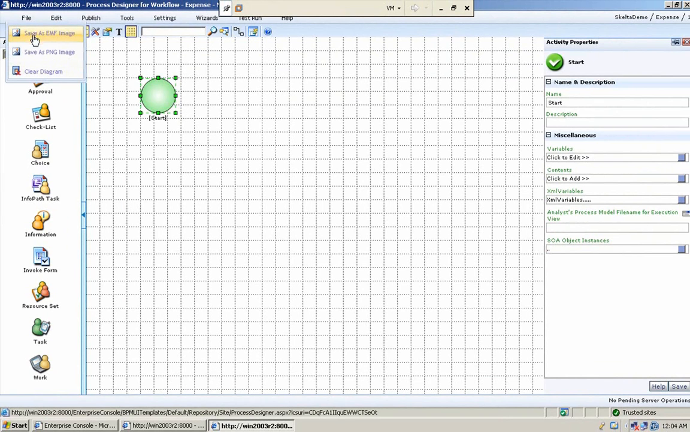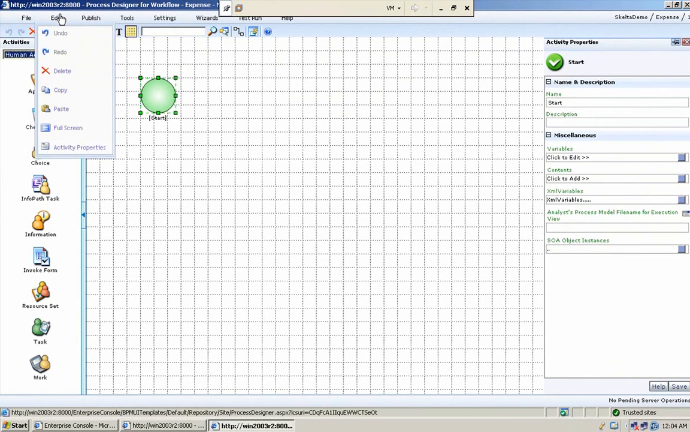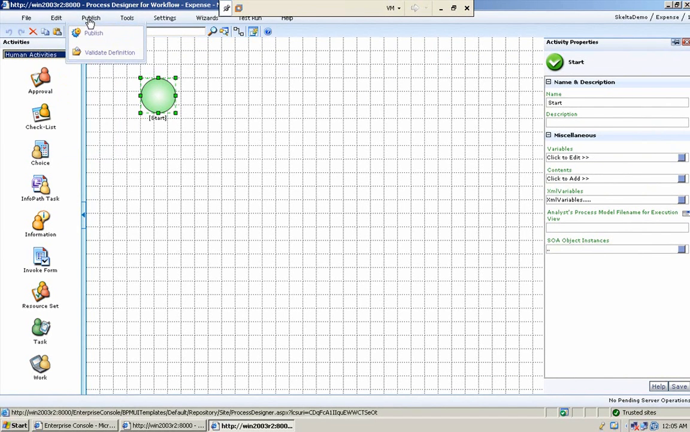as an EMF image, as a PNG image. If you have a big diagram that you want to clear, you can click clear diagram. There's options to edit, redo, undo, full screen options. And then once you design the process, you have the option to validate the definition and publish it.